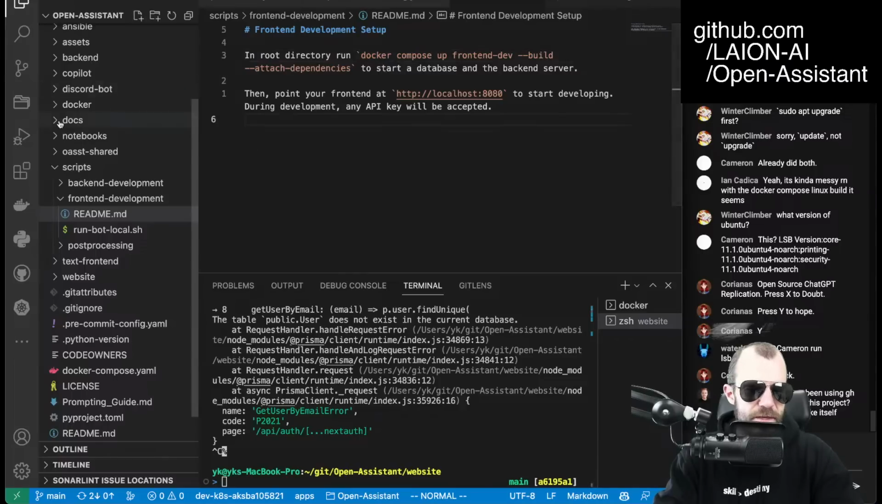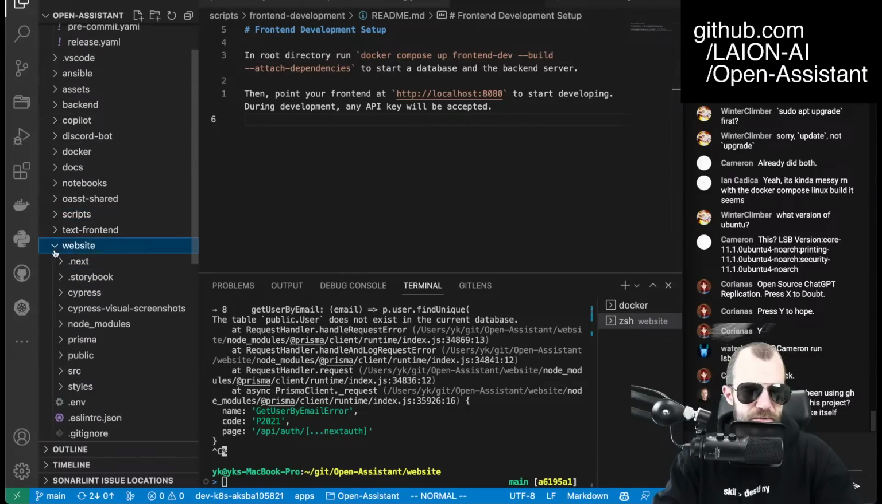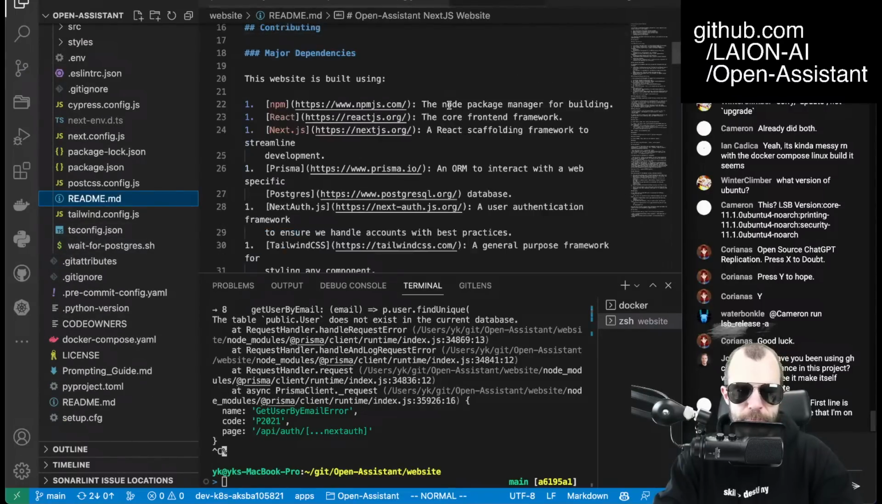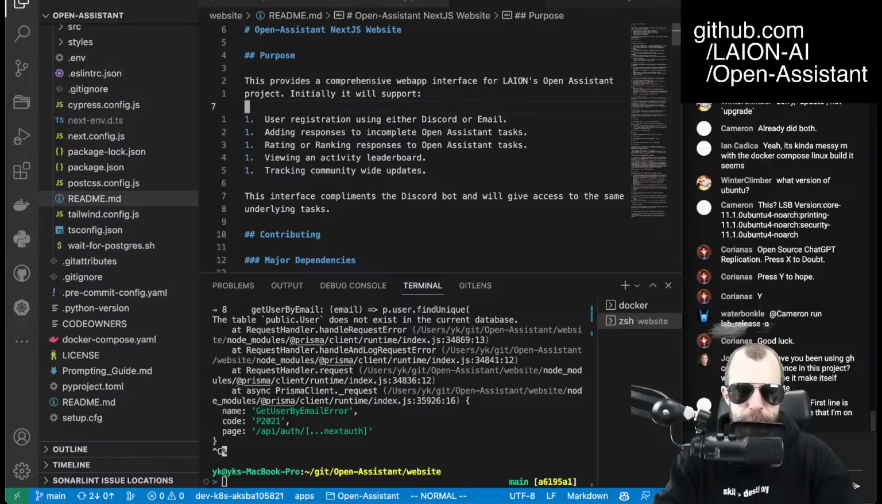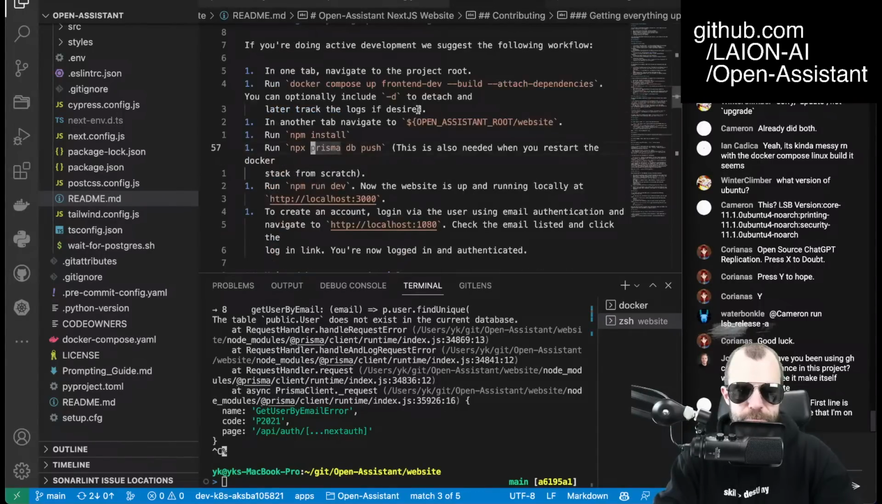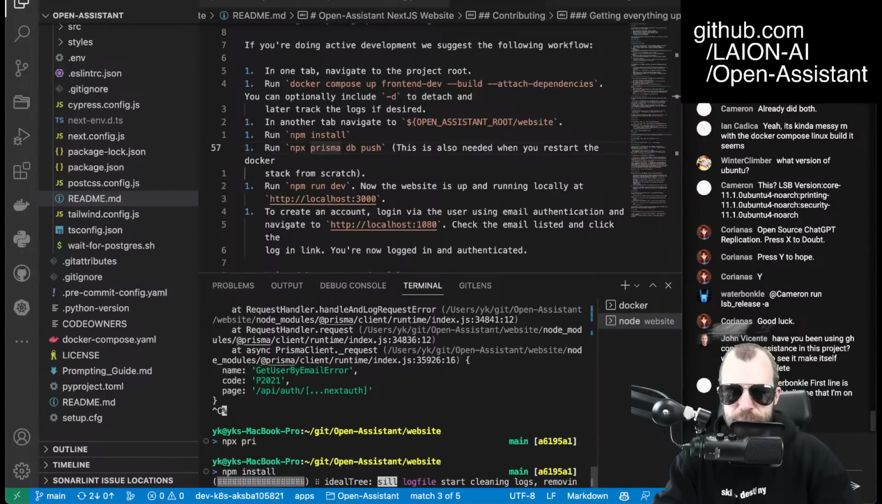So there's a README. The website has a README on how to get it running. We need to push the database schema. Search for Prisma. Here. npx. Oh. Install first. Pull new dependencies.